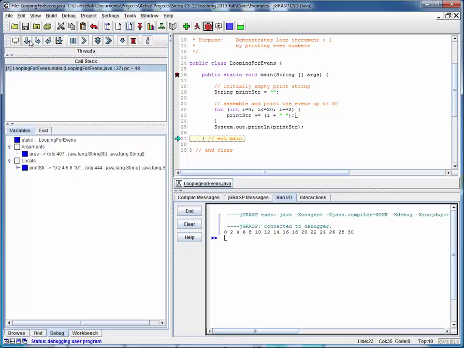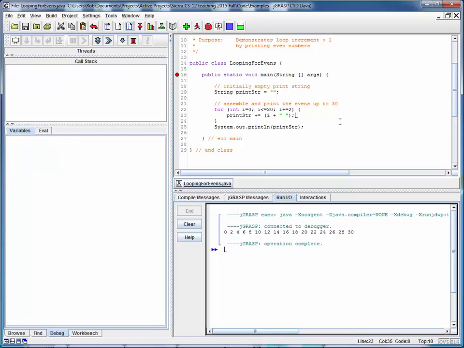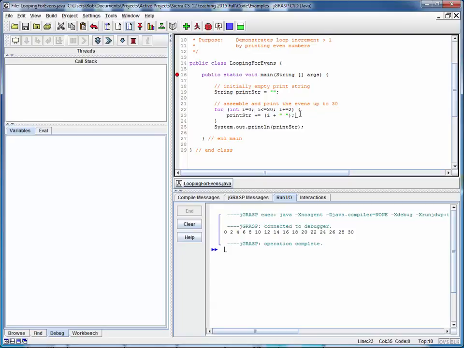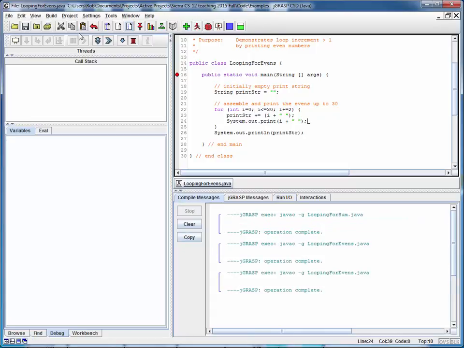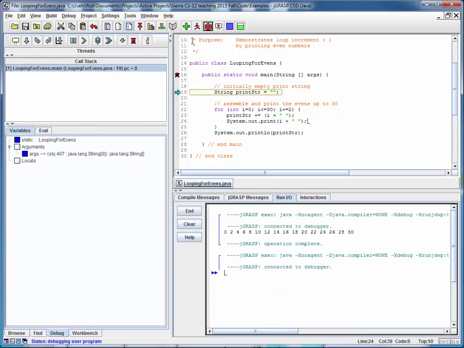Now, is this the only way we could have done this? No. And actually, in hindsight, I probably would have implemented this in a little different way. So let's do this a different way. In addition to that print string, let's also just simply print out the value of i plus that blank space, and we'll do it that way also. So we'll save this, recompile it, and let's run it again, and let's look at this happen bit by bit.